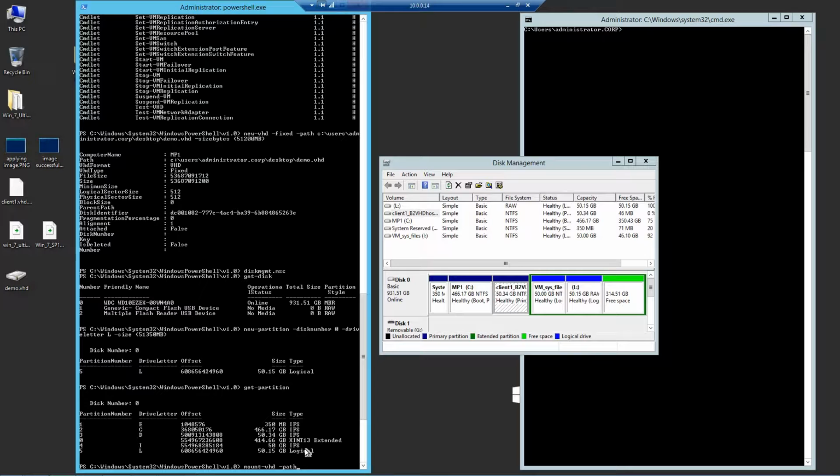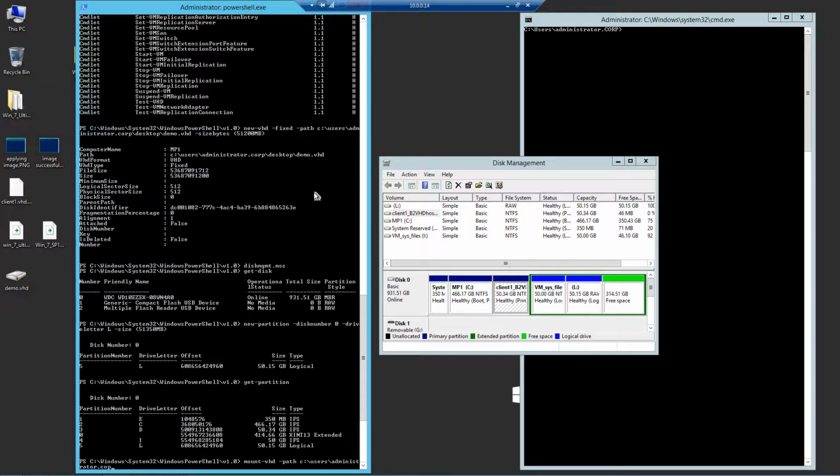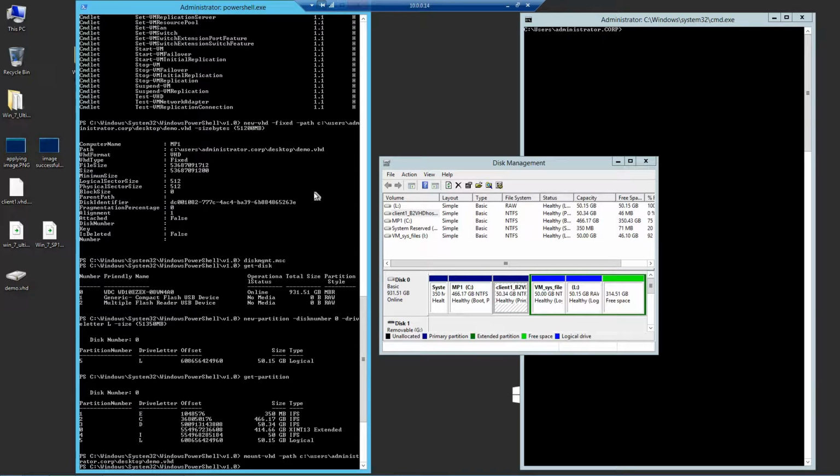You gotta specify the path. I used... Okay, so now that this is mounted, this virtual disk that we just created, that I created up there.